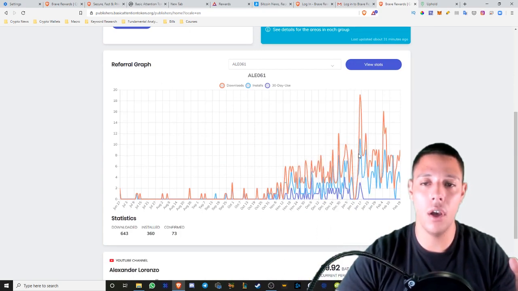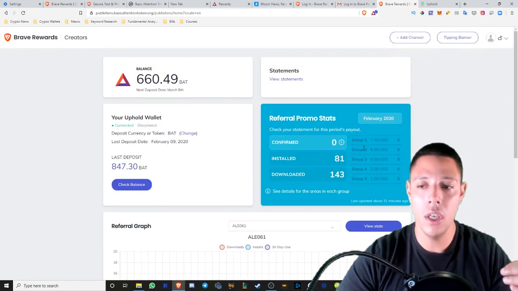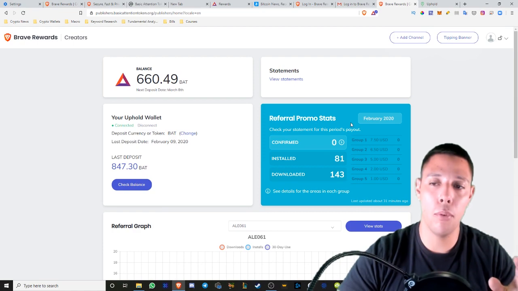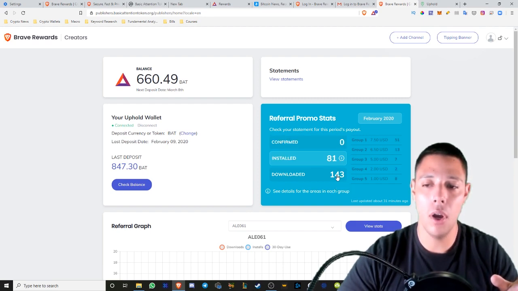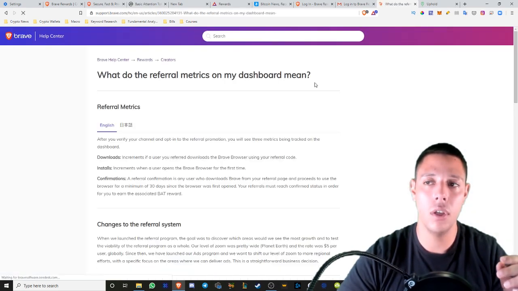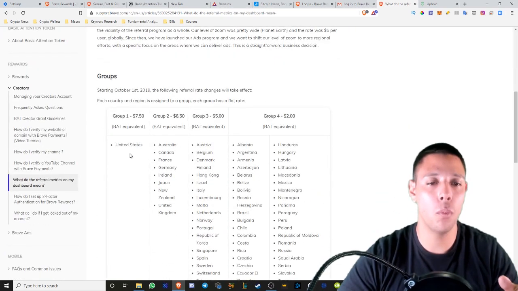It shows installs, and it shows 30-day use. You can see here the referral promo stats: 81 people have installed it and 143 have downloaded. I don't know why these people are not installing it, whatever the case may be. There's one thing: there are actually tiers. As you can see here, if you get people in group 1, which I believe is the United States, you get $7.50, and then it goes down below for different countries. Let's see the details for each group. Right here, group 1 is the United States, then Australia, Canada, and all these different countries, and they give you less and less money per country. That's basically the breakdown of how much you can get paid.